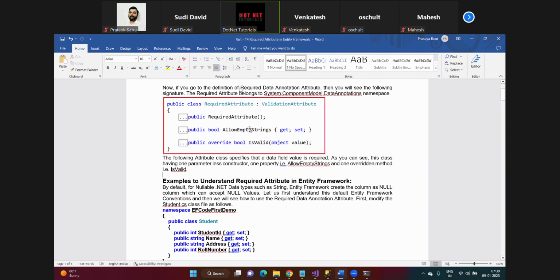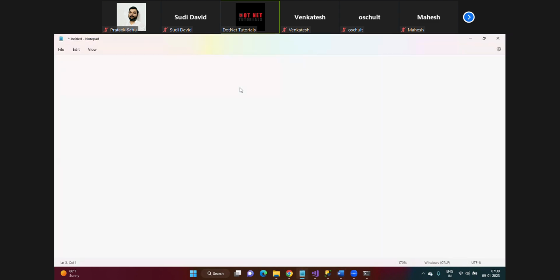AllowEmptyString means what? Now see, can anybody tell me one thing, the difference between null and an empty string? Both are going to be same or both are going to be different? Different. What is the difference between them?